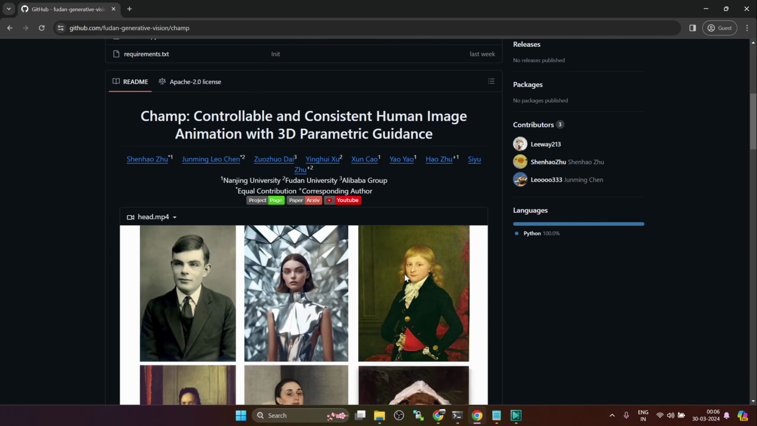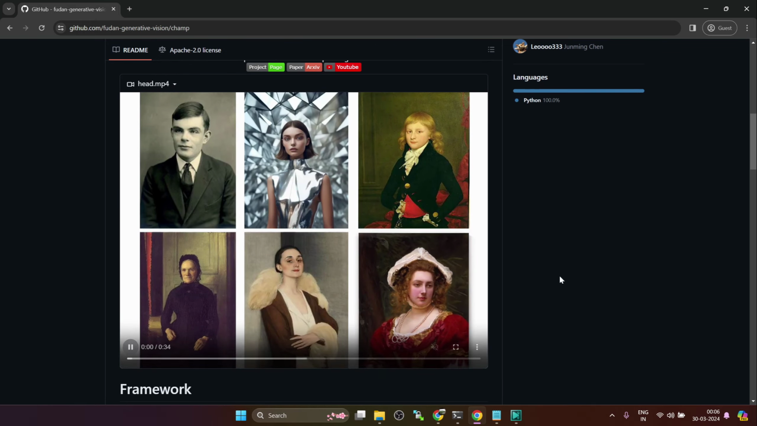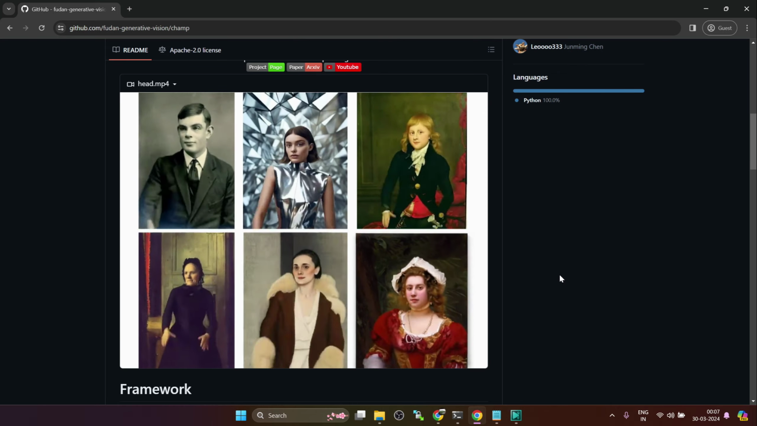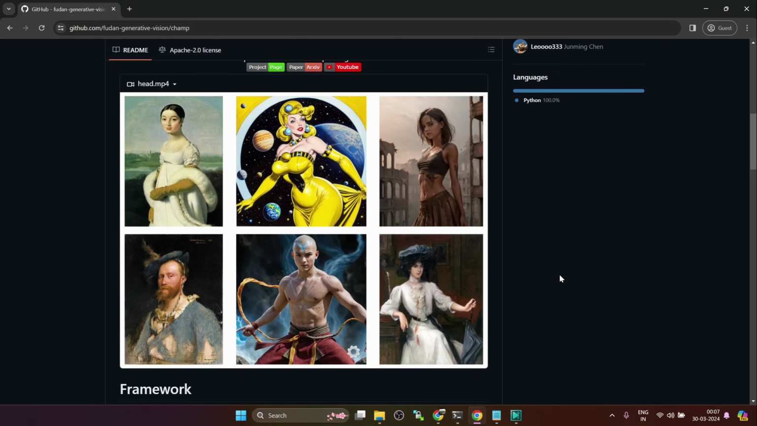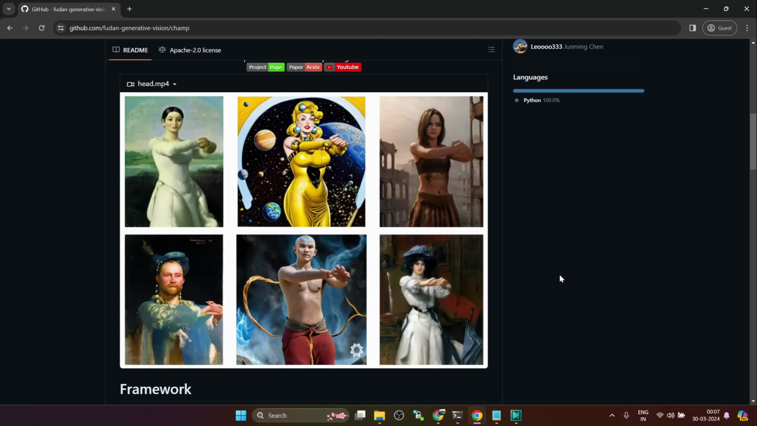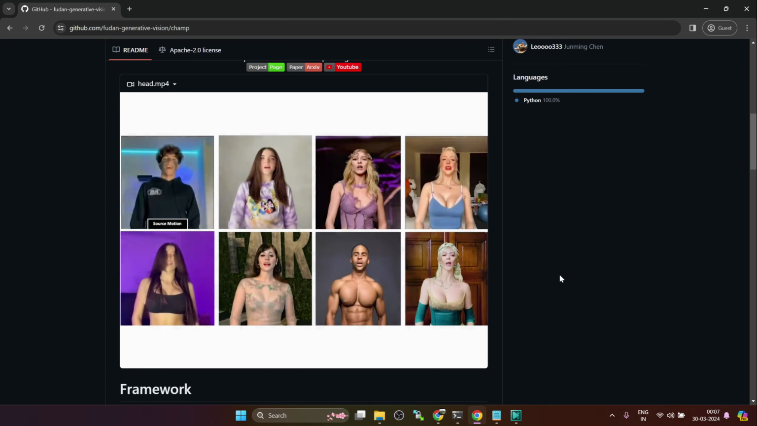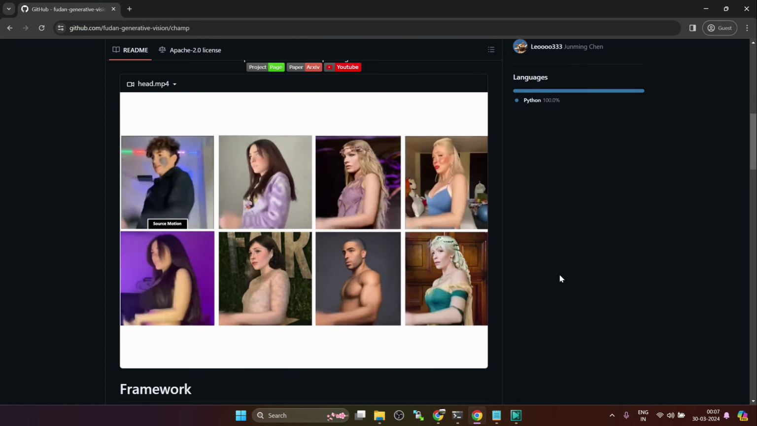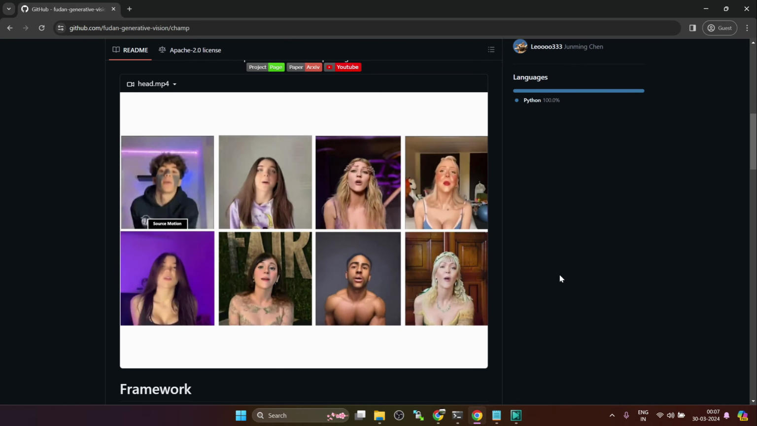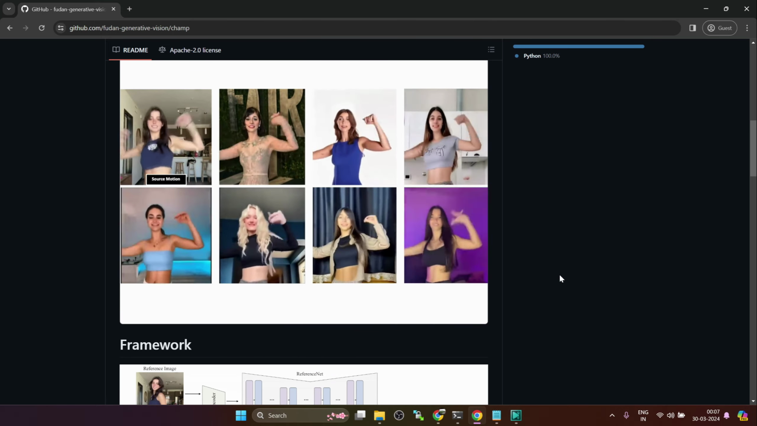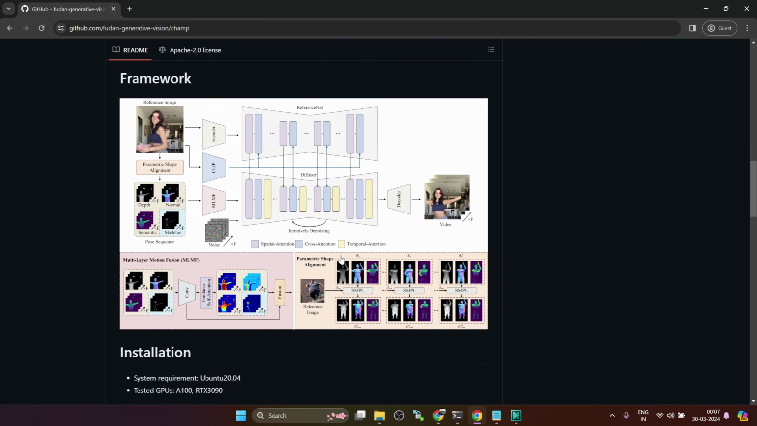With Champ, you're not just creating animations, you're crafting stories, unleashing creativity and captivating audiences like never before. Forget TikTok trends and generic filters. With Champ, you can bring any image to life and make it dance, emote, and express just like you. Whether you're a content creator, marketer, educator, or simply someone with a story to tell, Champ empowers you to elevate your visuals and stand out in a crowded digital world.